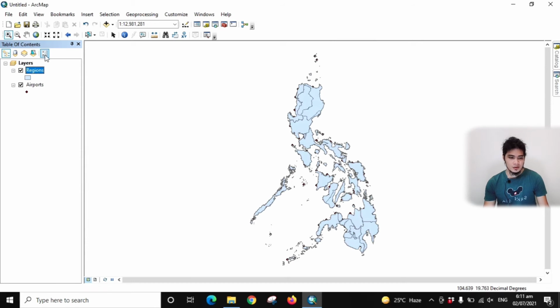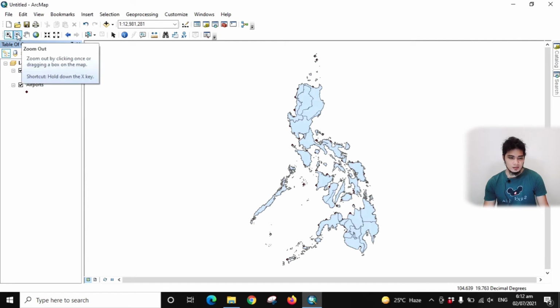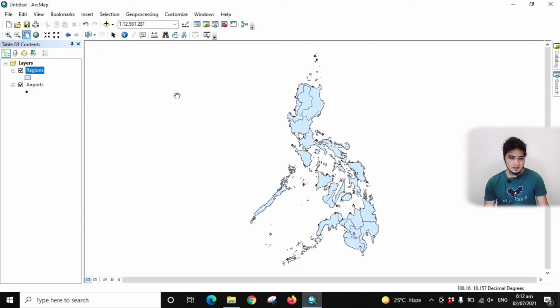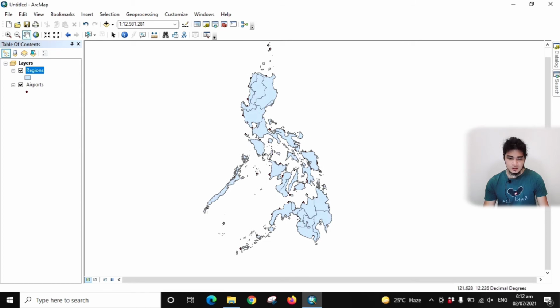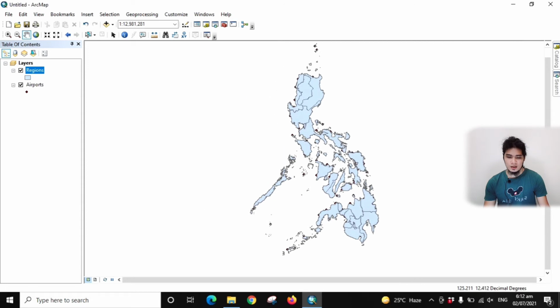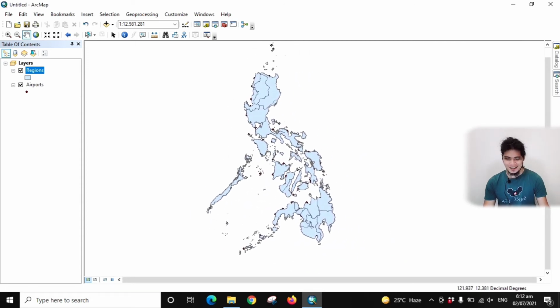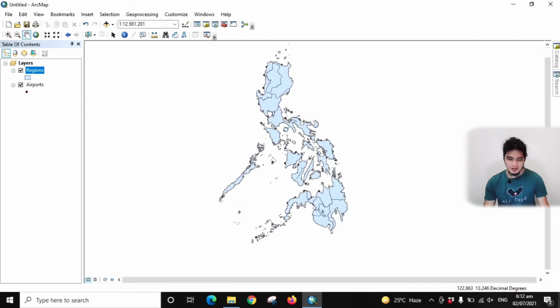You can also use this pan button. Actually, there is a description given if you hover over a specific icon. Zoom out, zoom in, then pan. Pan is actually used to drag your map content. So you just press and hold the click, and then you can drag your map anywhere you want.